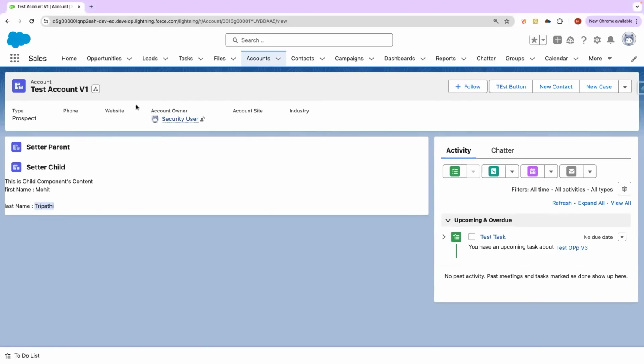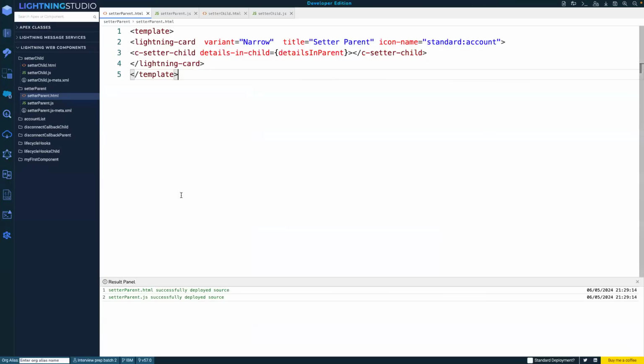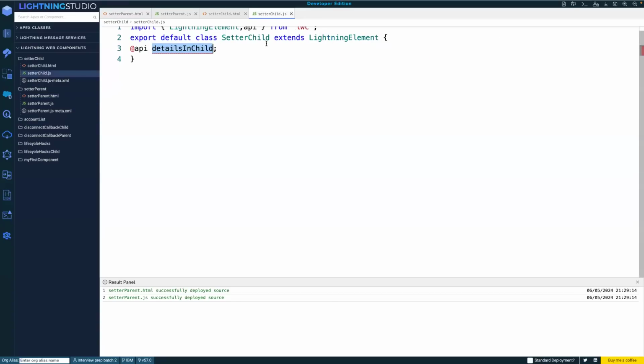Now let us try to understand what getters and setters are. We know why we use getters and setters when we have to get the value or set the value from the parent component. Okay. Yes, Manjunath, go ahead.